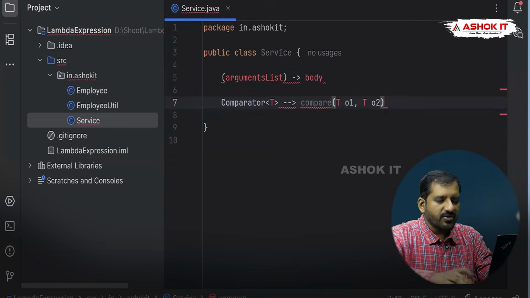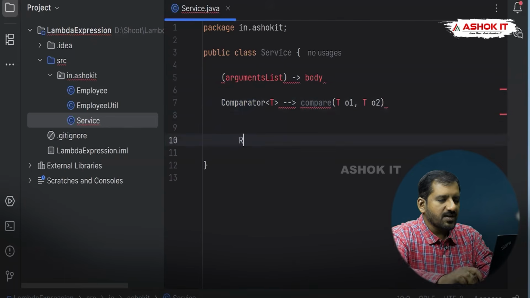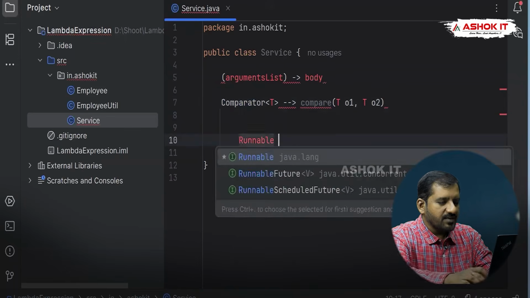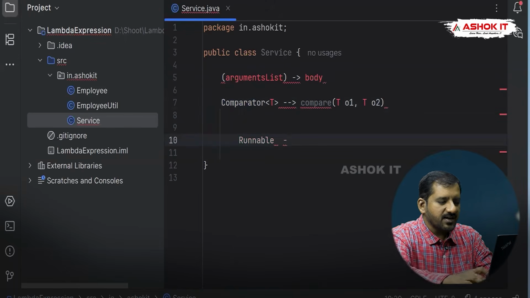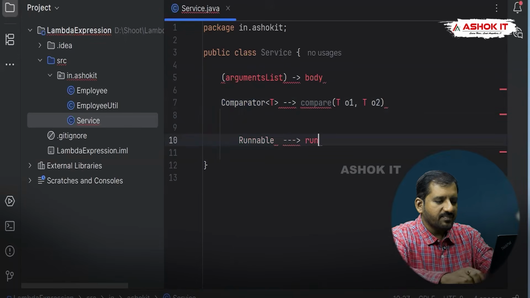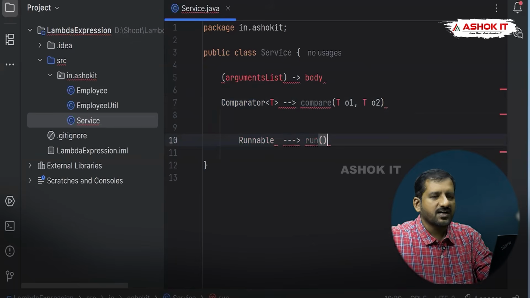Similarly, you have something called the Runnable interface. This Runnable interface has a single abstract method, and that abstract method name is run. It is also an example of a functional interface.